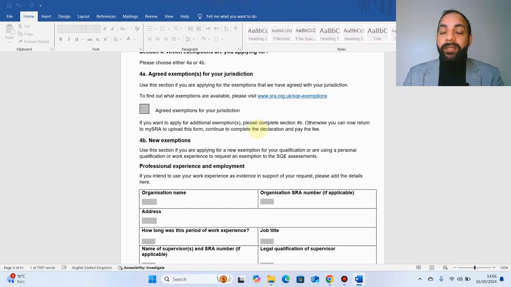For the agreed exemption, you don't need to demonstrate or provide any evidence as a lawyer or as a solicitor. You just need to provide your membership or your enrollment certificate, and SRA will give you exemption straight away. For individual exemption, you need to provide as much evidence as you can to qualify or prove yourself as a lawyer or as an advocate in your jurisdiction. Then you can get exemption from SQE2. So we are not applying for agreed exemption today, so we leave this blank.